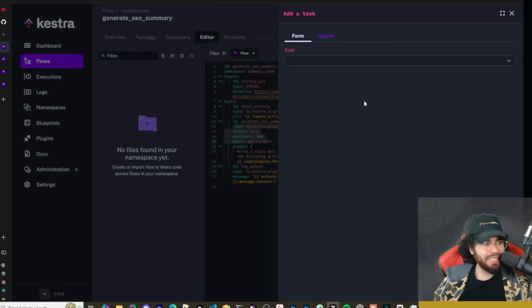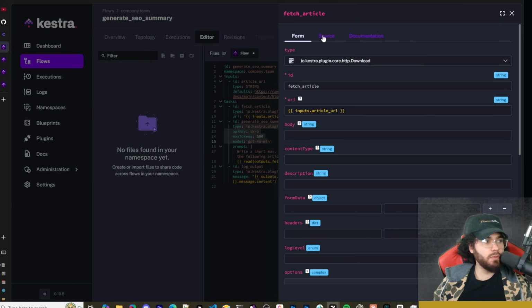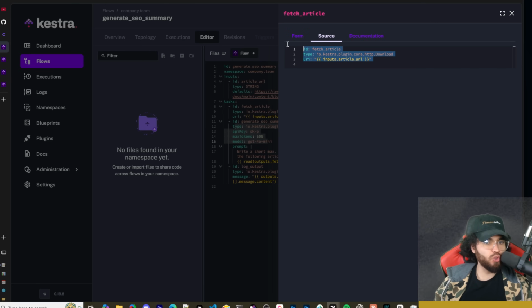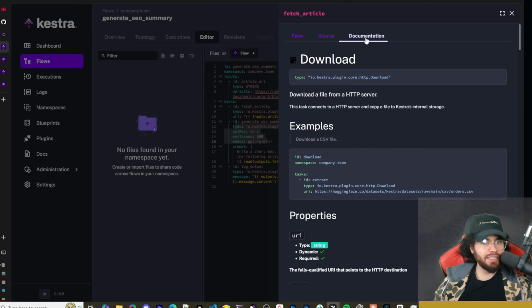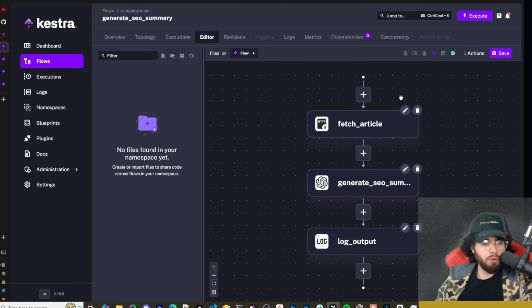Here you can click on add tasks, so you can add new tasks. Also, I forgot to mention, when you're in that specific task, there is a form view right here. There's also the direct source view for this specific task, and then there's the documentation. So you can see all of that within this view as well. Okay, you also have just the topology view. If you just want to view topology, you can click this.